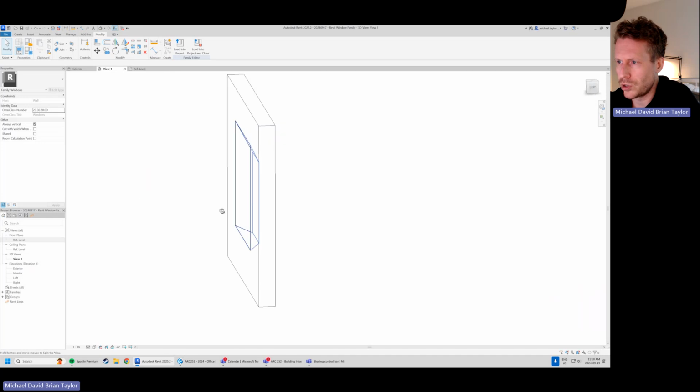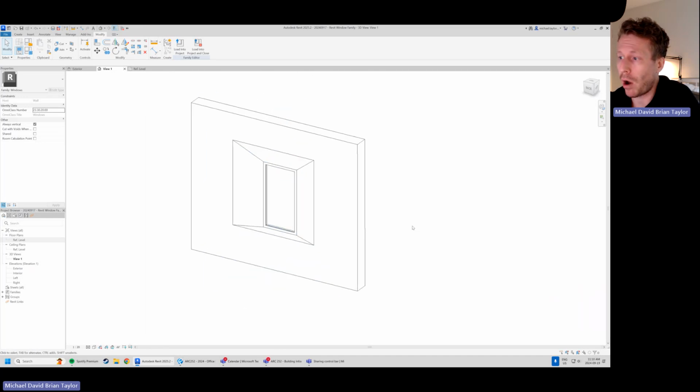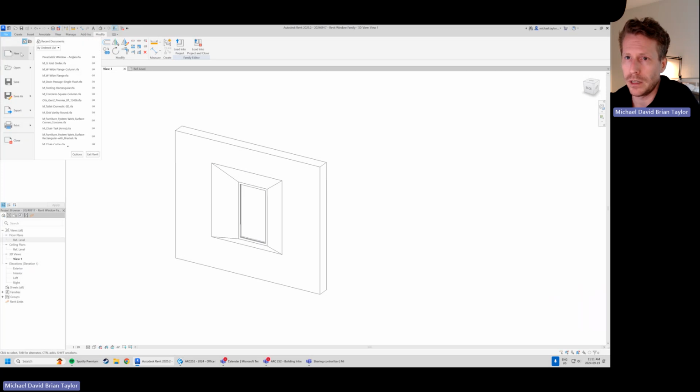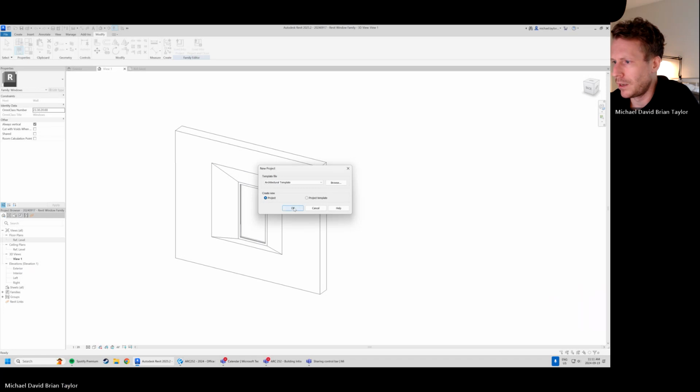And now we should probably try and load this into a model. So what I'm going to do is start up a very rudimentary model with a wall, and you'll see what happens when we load this family. If we remember, I'm just going to start up a file, new project. I'm going to use the architectural template. Hit OK.